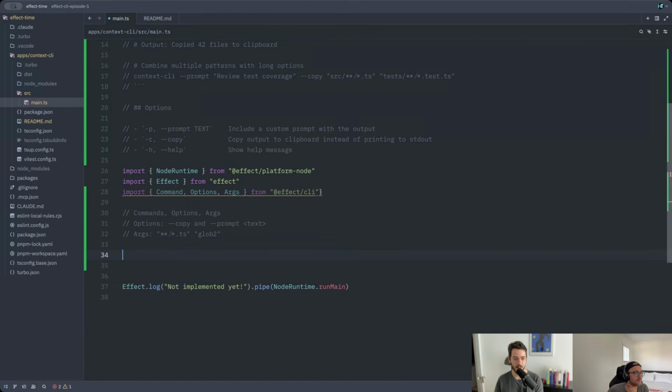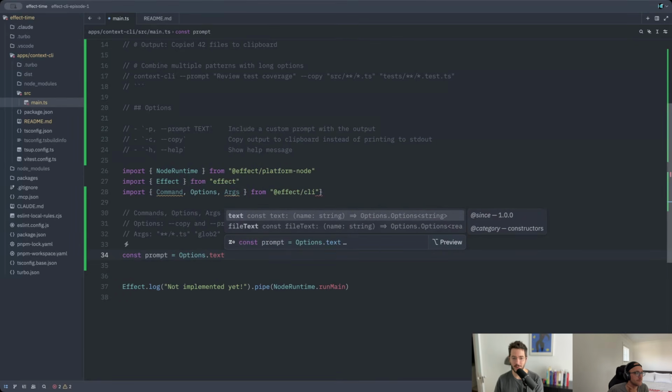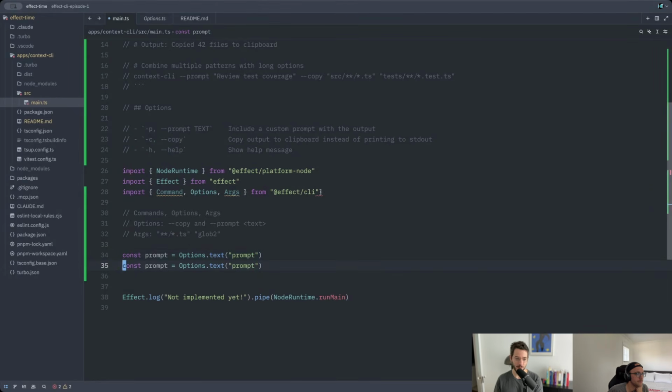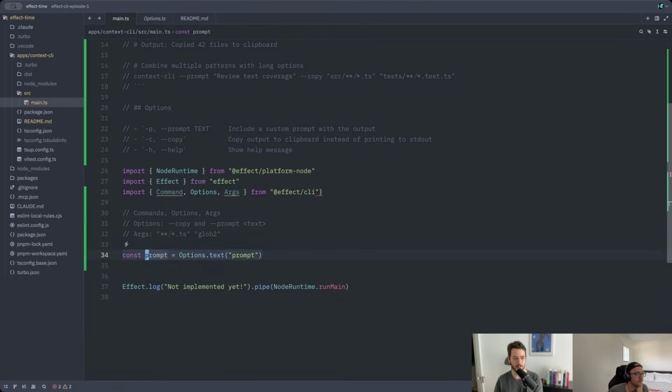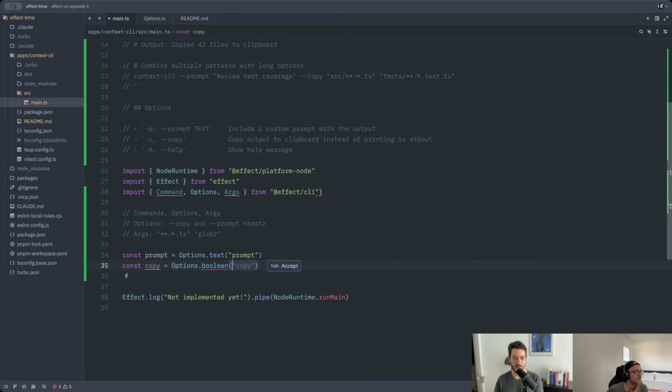So I will say const prompt equals options, and this is going to be a text option, so we want to get back a string. And it's going to have a name. Let's see exactly how. Okay, just a name. So this is going to be prompt, and we'll see what that gets us. So it gets us an option of a string, and we can test this out. I might not be passing in all of the configuration right away. We'll start really simple. So that's all we need really for prompt, I believe. And then copy is going to be options.boolean, and it's going to be called copy. And yeah, those are our options.